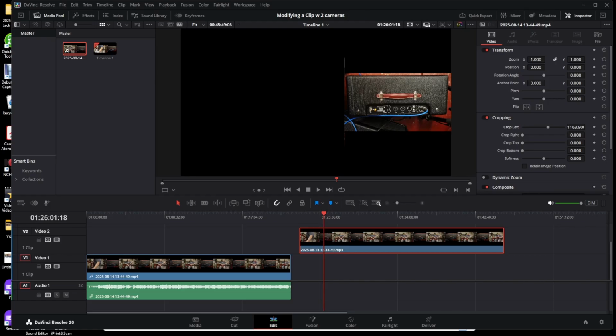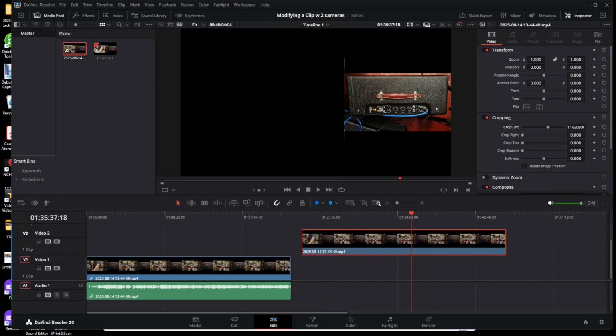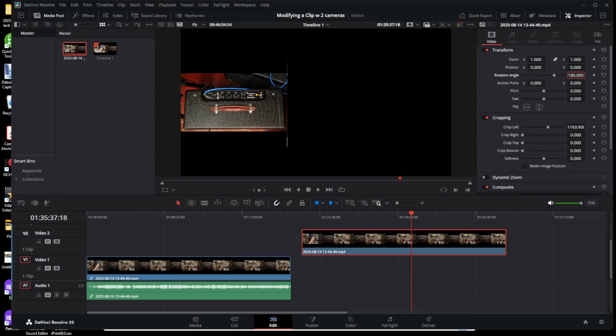Okay. We've cropped it. We moved from left to right. It's still upside down. So what you need to do is come up here to the rotation angle, type in this box 180. Hit enter. And now it's righted itself. However, it's now on the wrong side of the screen.